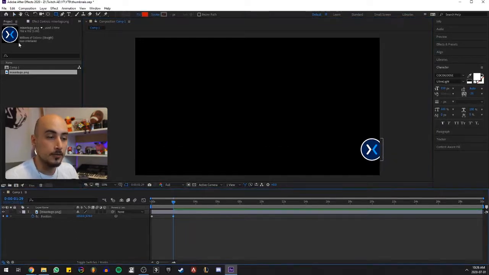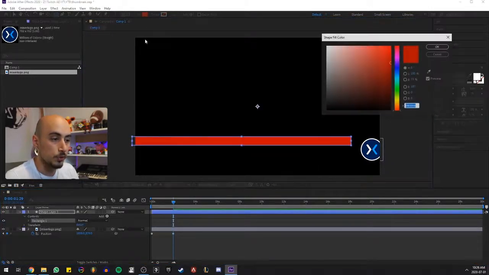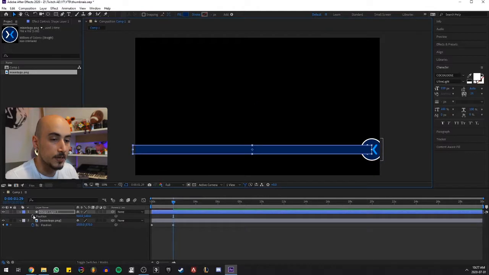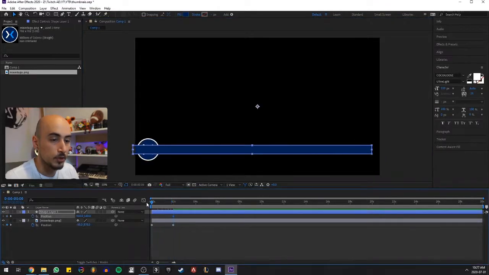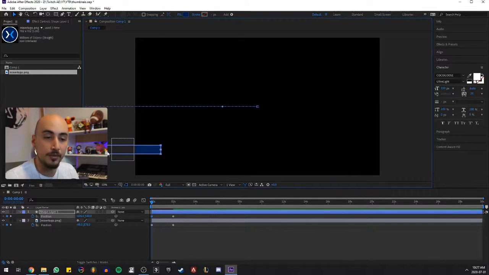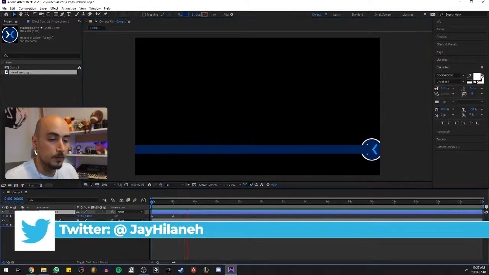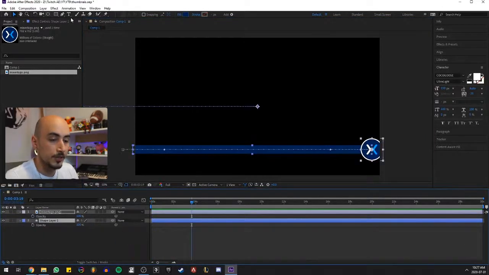Then we're going to create a rectangle shape layer. Change the color to the original blue, and then we're going to center it within the Mixer logo and create the same position keyframes. That way it follows the same path, just like so. Alright, good. We're going to move it to the bottom of the logo, that way it appears underneath it.